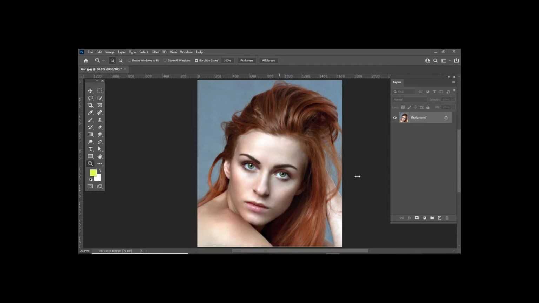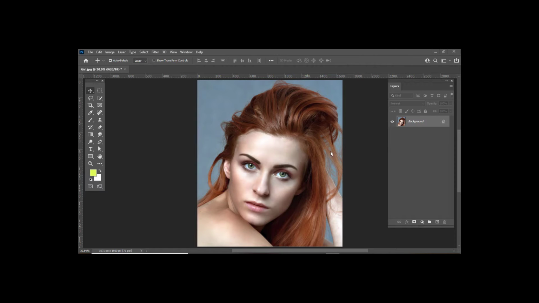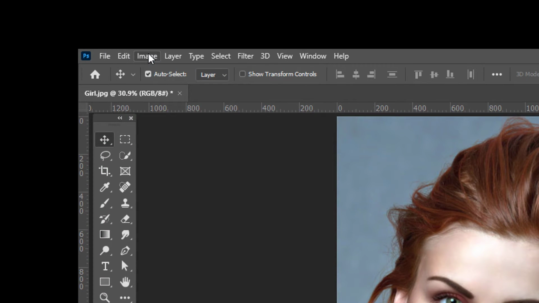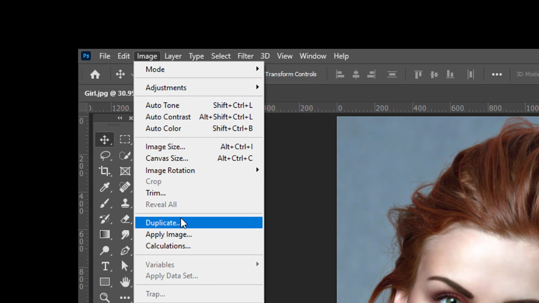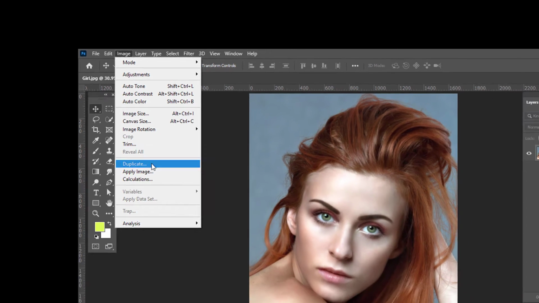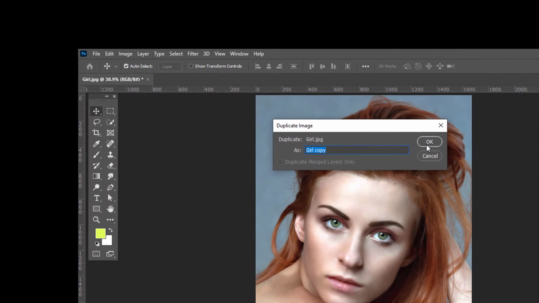To see the advantages of resizing images, I'm going to have two copies side by side for the comparison. Now we'll get another copy of this image. Go to the Image menu. Choose Duplicate. Press OK.